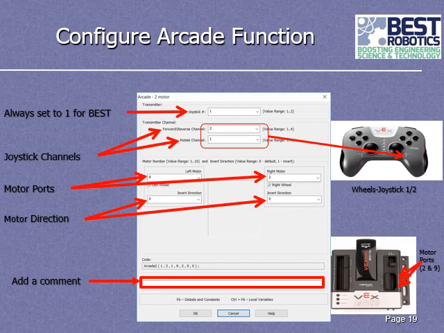And again, once you drop a function onto the workspace, a pop-up will come up. In this case, it's the information that's going to be needed in order to configure the arcade function. Anytime it asks for a joystick number, you always put in a 1, because in BEST we only use 1 joystick. That's probably the default, so you probably won't have to change that, but that is going to be a 1.